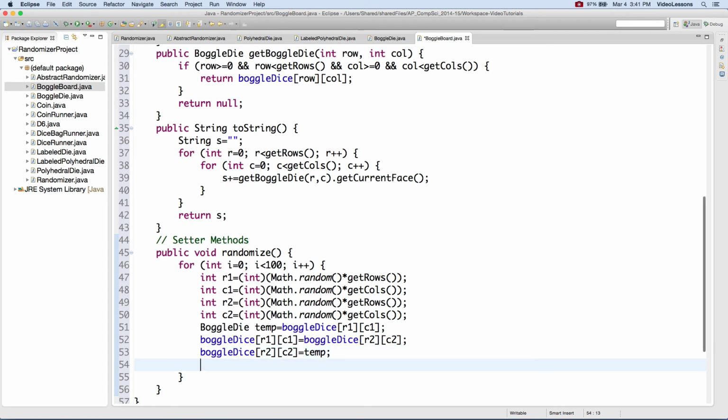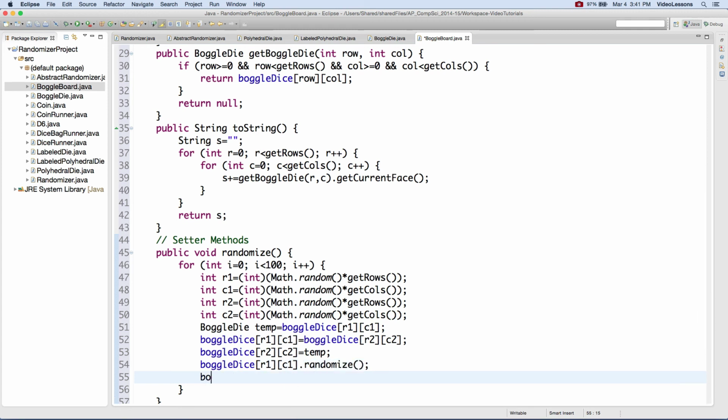And then finally I'm going to instruct that die to roll itself. How do I do that? Or actually both dice to roll themselves. So I'm going to say boggle dice r1 c1 dot randomize, and boggle dice r2 c2 dot randomize.